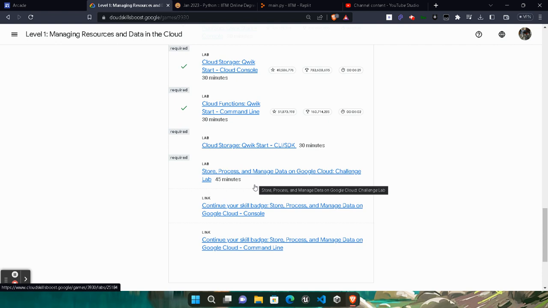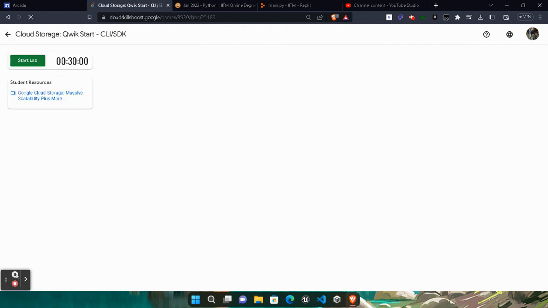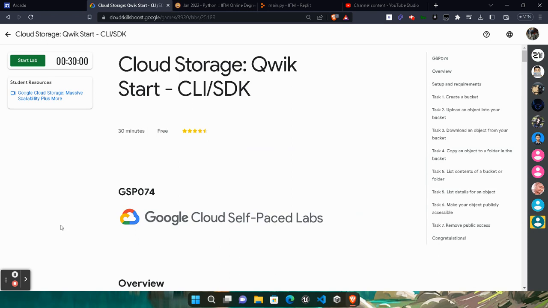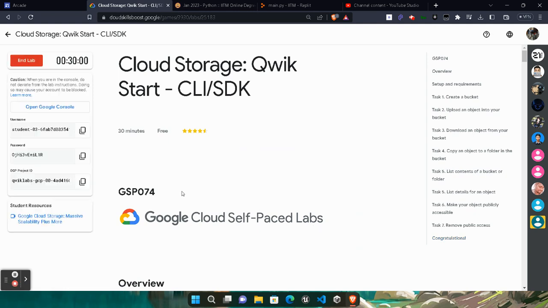Okay, now without wasting time, start this lab, open it and wait for the page to be loaded up. Once the page gets loaded, simply click on the Start Lab button and wait for the credentials. As you can see, there are a total of 7 tasks, but we need to perform only 5 tasks in this lab. So wait for the credentials. After that, we will start.